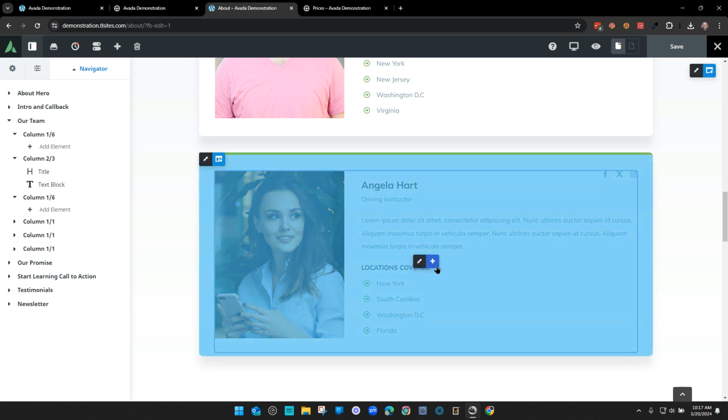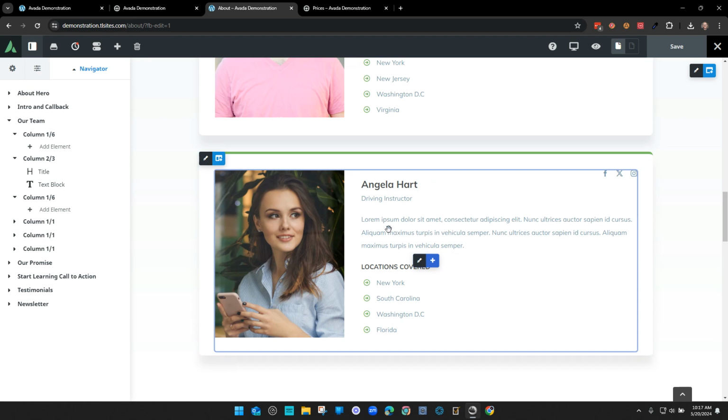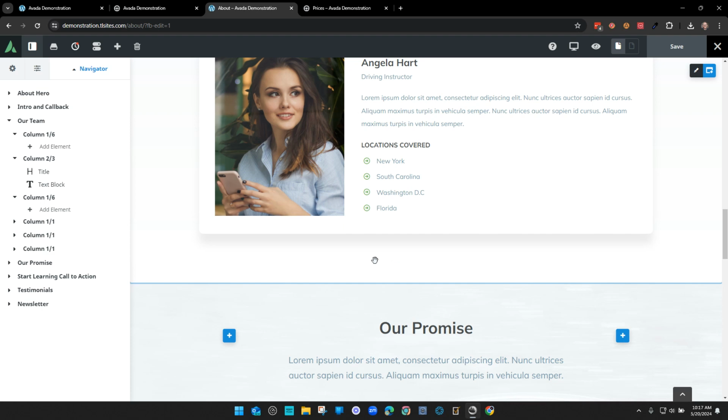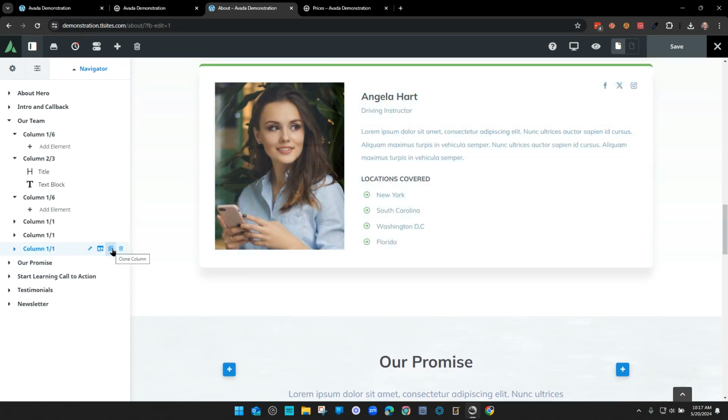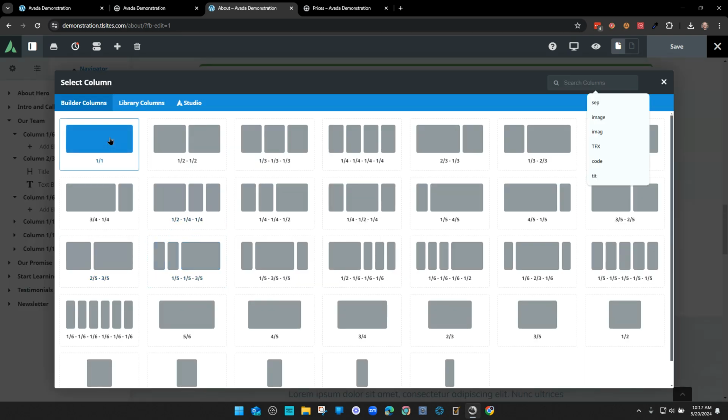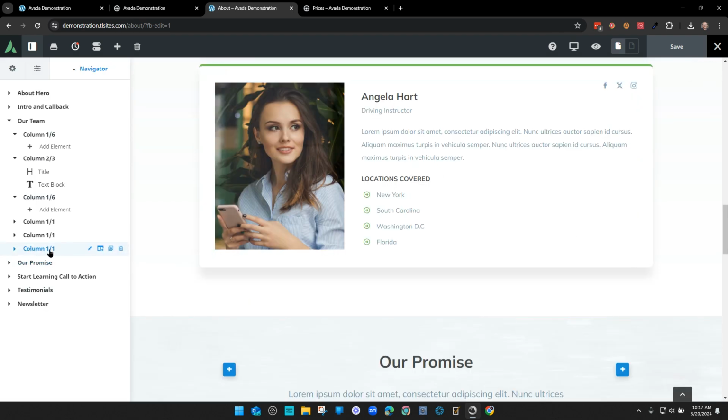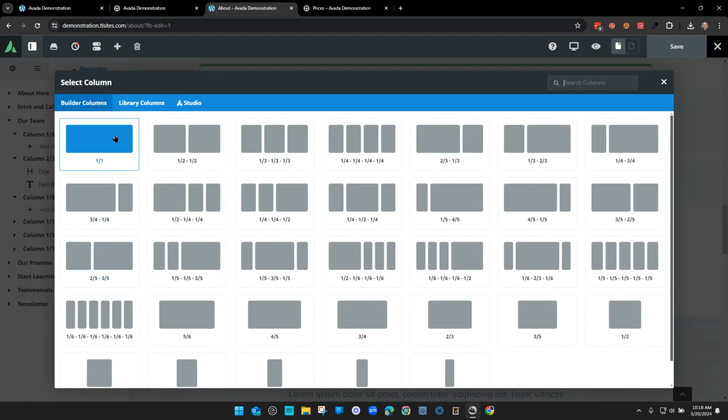find the place where we want to do it. So here's the column that we're playing around with. So we want to add underneath Angela another instructor. So I could just highlight this column 1-to-1 and click on the add element right here, add columns, and it's going to ask me what kind of column do I want? Well, it was a 1-to-1 column, so I guess I should add a 1-to-1.